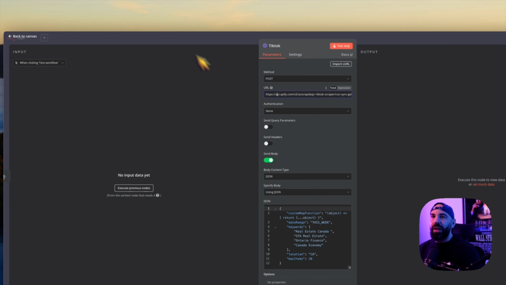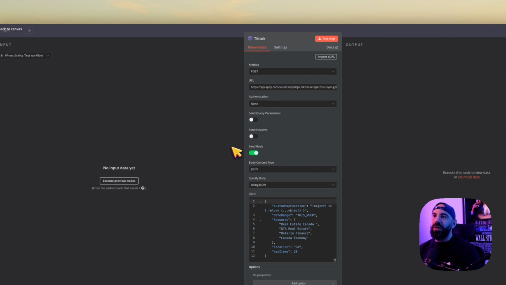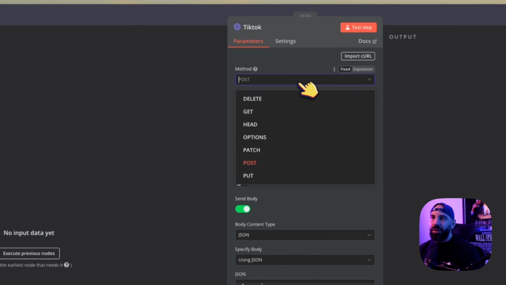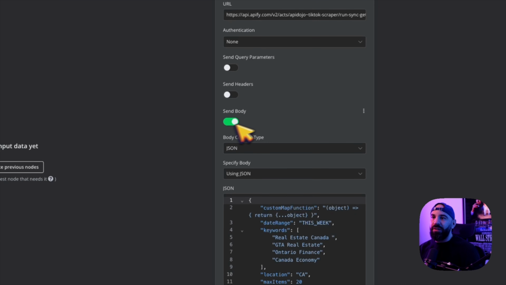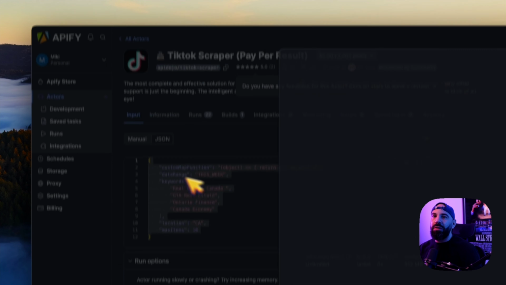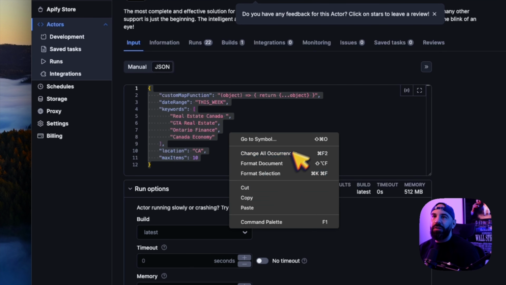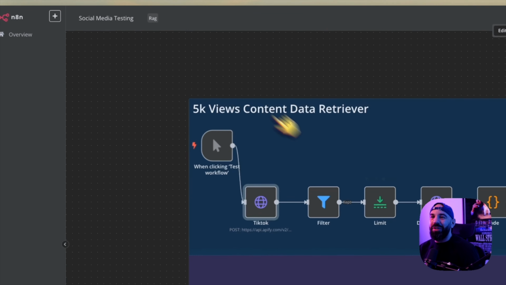Go back to N8N. Open HTTP request. It's going to be a post request, so you click post and paste. Then you flick on send body, JSON, specify body using JSON. And then it's very simple. You go back and literally copy this. This is your request, and you just paste it in. That's it, and you're pretty good from there.